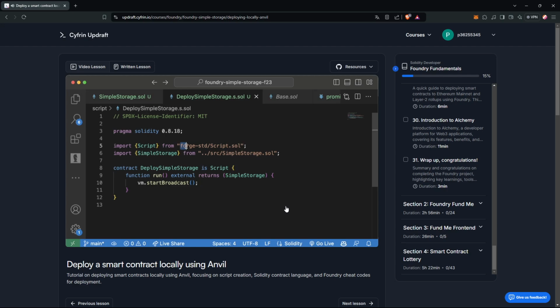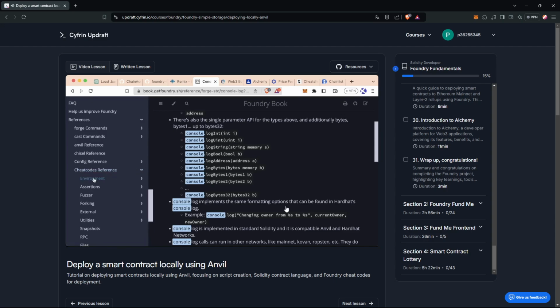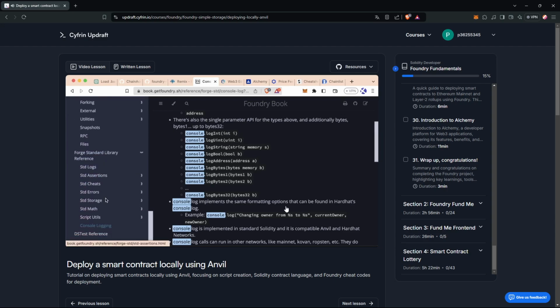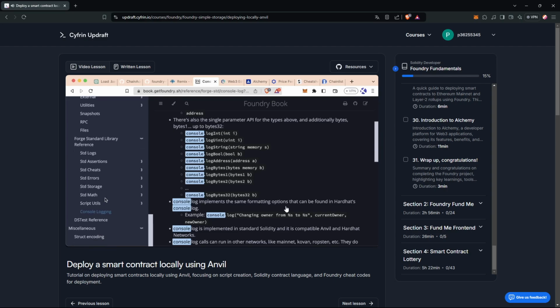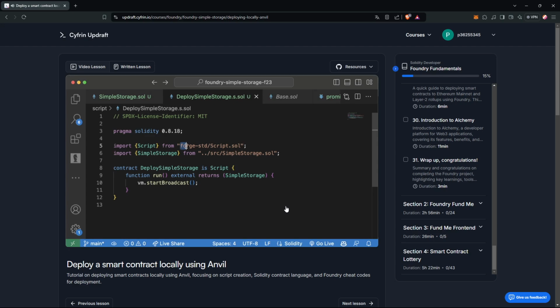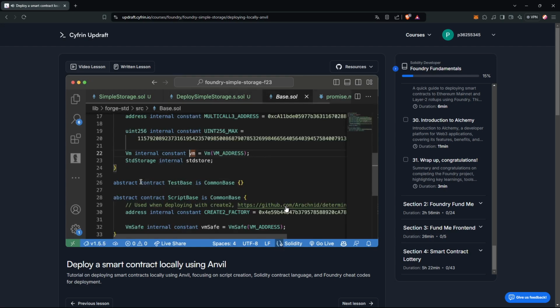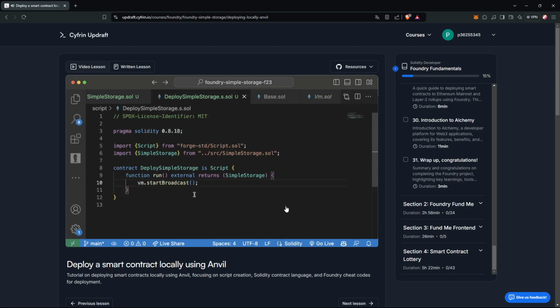You can see a whole list of Foundry cheat codes in the documentation and Forge standard library references, which have even more cheat codes as well. This VM stuff is only going to work in Foundry. If you actually were to try to deploy this in Remix or some other framework, it wouldn't work. These VM cheat codes only work in Foundry. It's not valid in regular Solidity, but if we're inheriting Forge STD code, this VM keyword exists. If you're using the Hardhat Solidity extension, we can actually control or command click into VM, and we can actually see where it's defined. But if that's confusing, ignore that for now.